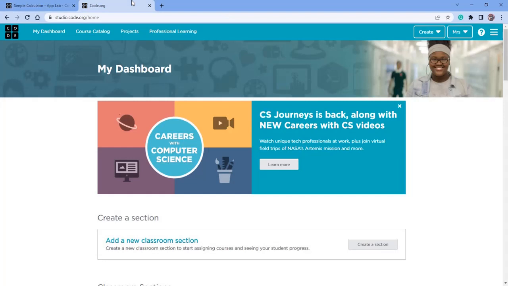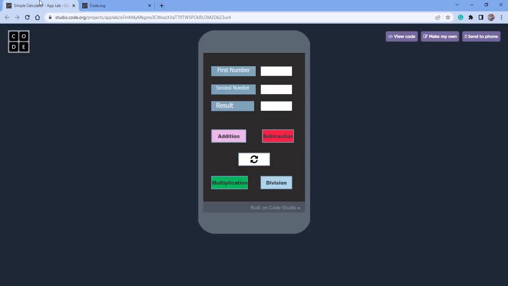Sign in to your code.org account. Remember, the login details were sent on Classera as a Classera message. We already finalized the designing part and we made the code for two buttons, the addition and subtraction.